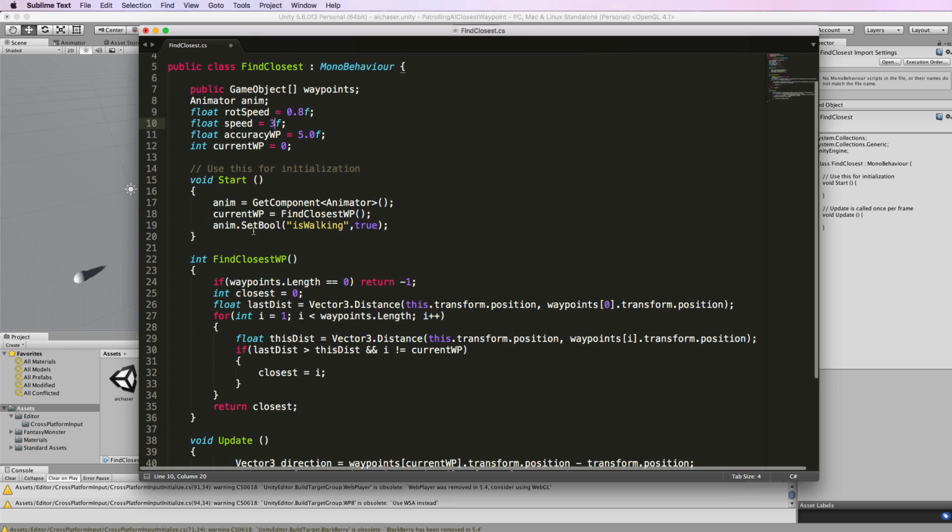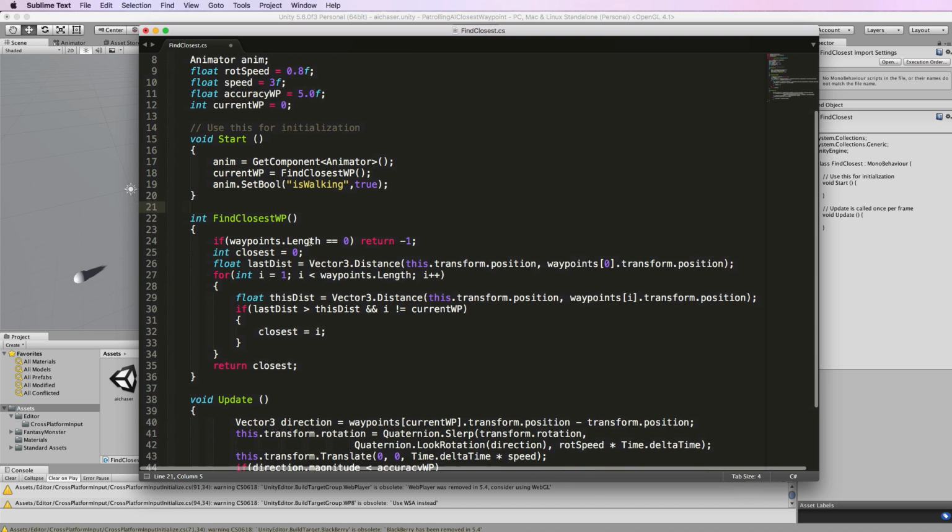Now in the start function, we've got our animator being set up so that we can set the animation on our skeleton, which still is walking that we had before for that trigger. And instead of setting the current waypoint to 0 at this point, we set it to find closest waypoint, which is now a function that returns the index of the closest waypoint that's in this array up here. So you dump all of your waypoints into there, and then this script is going to go through and find the one that's closest to your player.